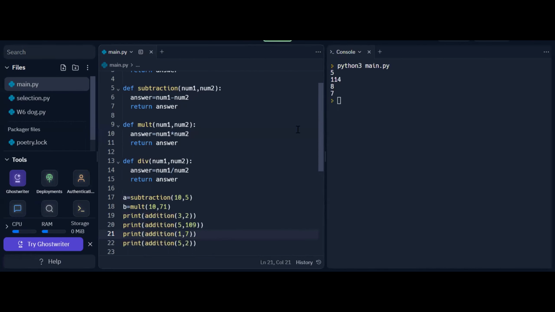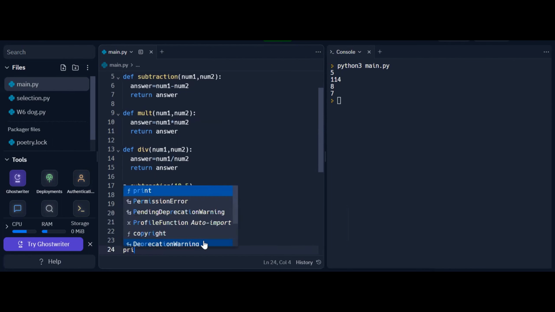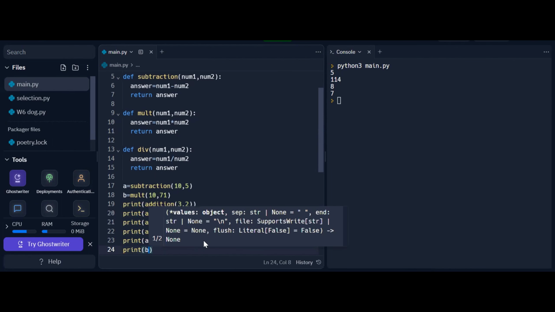So we've got the additions being displayed, but we don't have the A and the B. Remember, we need to print the variables, otherwise the data is just sitting there in the variable. So we print A and B. And now if we run it, we should get those values as well.